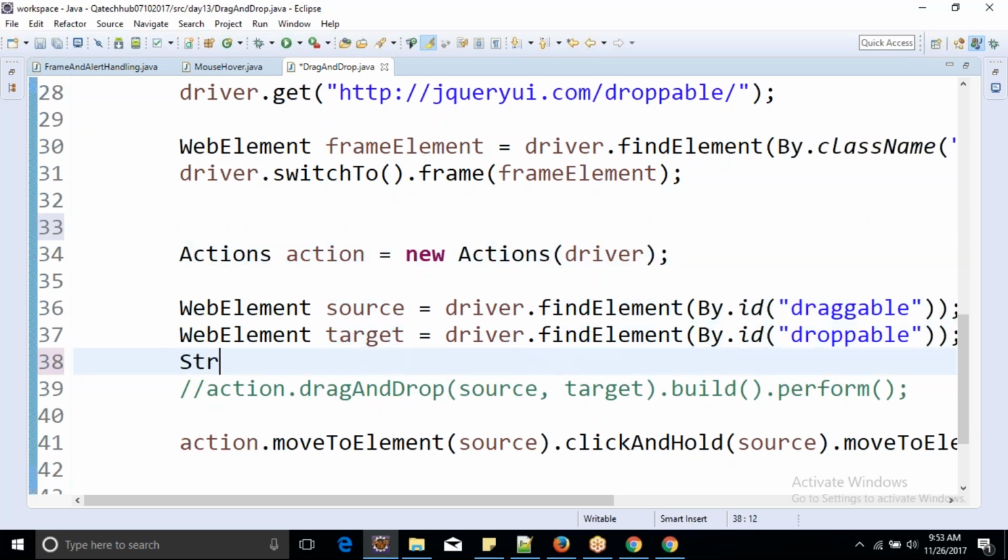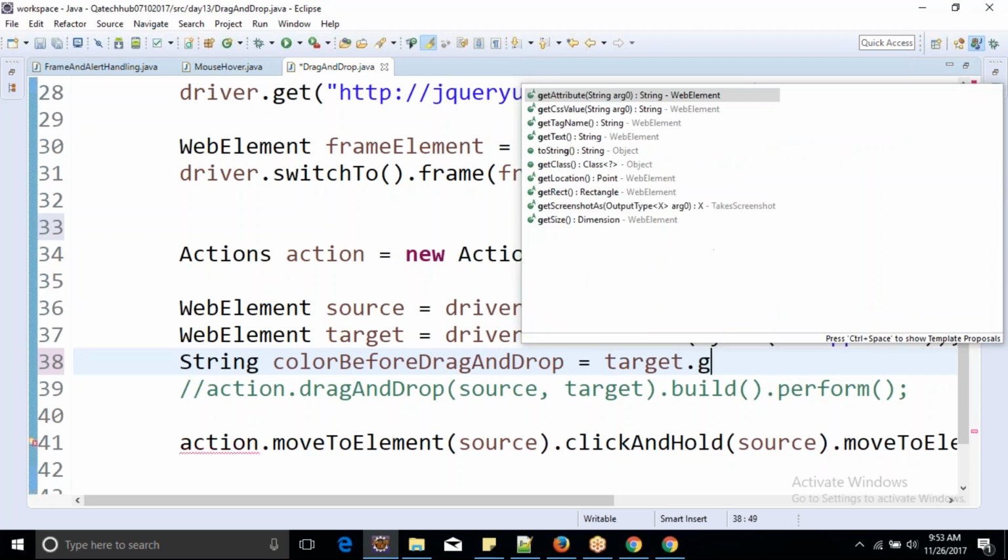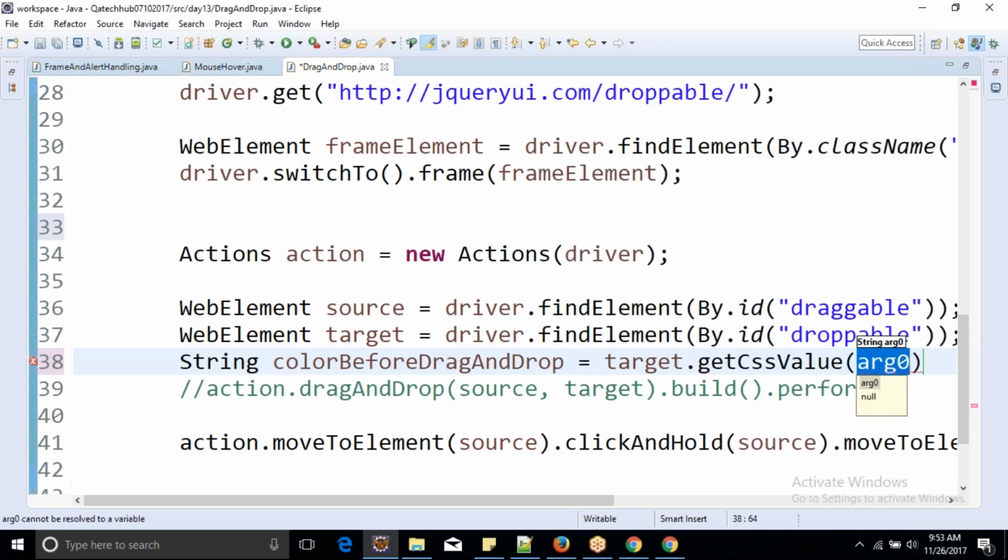Here, String, let's say color before drag and drop, and it will be target dot, target is my web element. When you have to get the color property, there is a method called get css value. Here you need to pass which property you want. So I want the color property, so I'll pass color. How will you know which property you want to get?